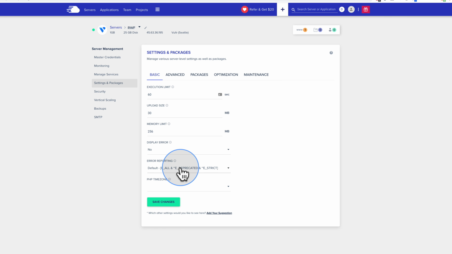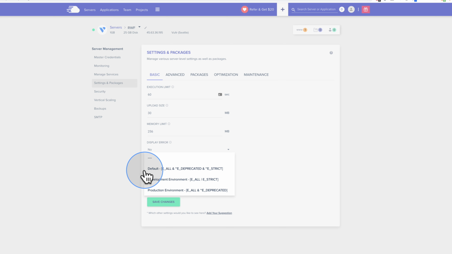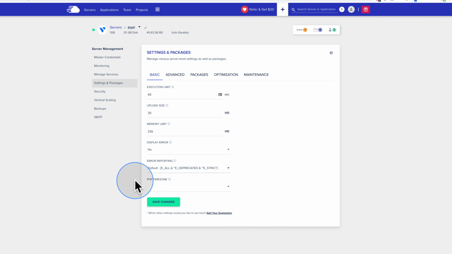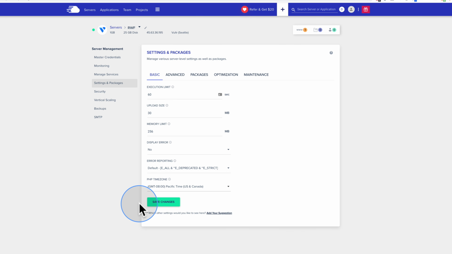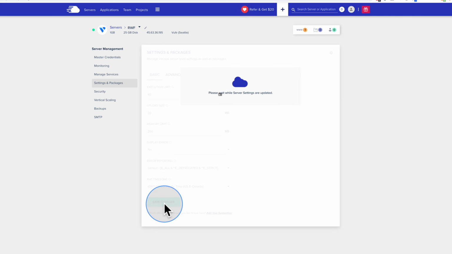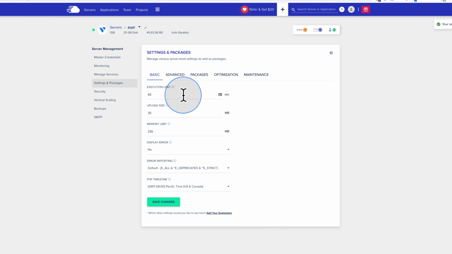You have error reporting options. This is for developers as well, but you can basically have a file where it shows a list of all the errors. And for the PHP time zone, I'm going to use Pacific time, and then save changes when you're done. And if you have any questions about these options, every single one has a little eye beside it and a little tooltip that pops up that explains what each option is.